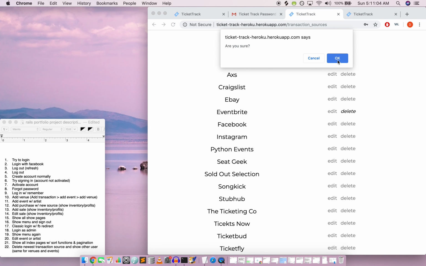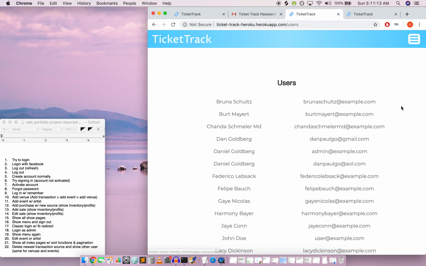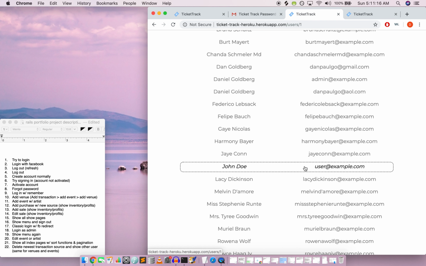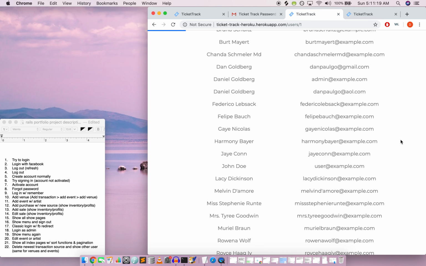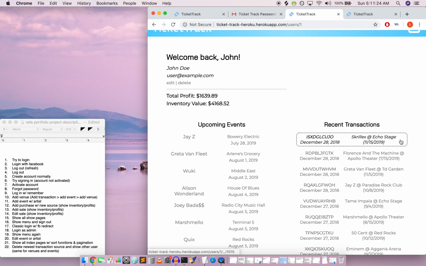Let's delete Eventbrite, which you can see he has at least one transaction associated with, probably more. And let's see how that affected his numbers. So, huge changes in his numbers. I'm not sure exactly, just because a lot of the data is randomized. I don't know exactly how many purchases and how many sales he had using Eventbrite, but his total profit and his inventory value has completely changed. His inventory value has gone up by a lot, and so has his total profit.